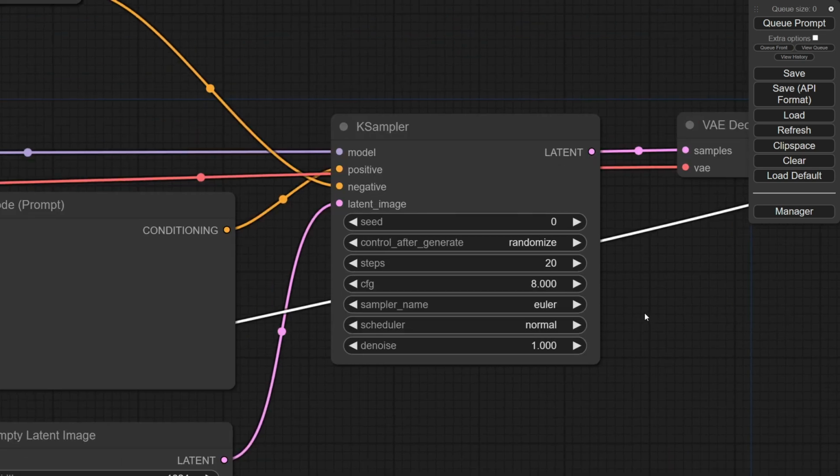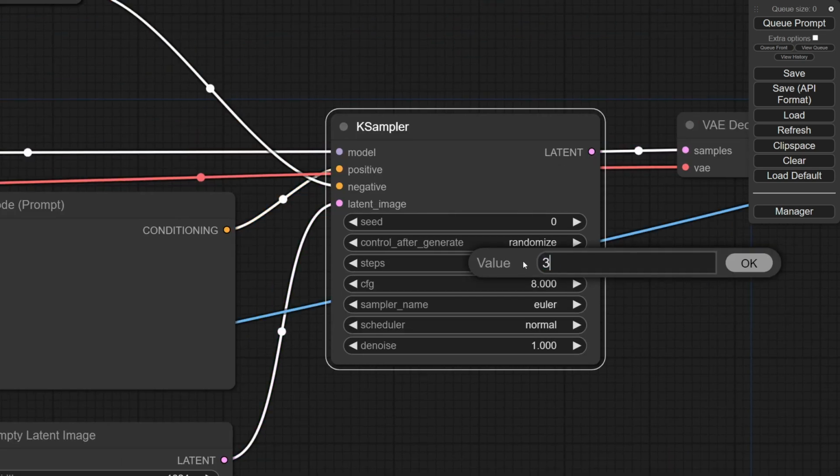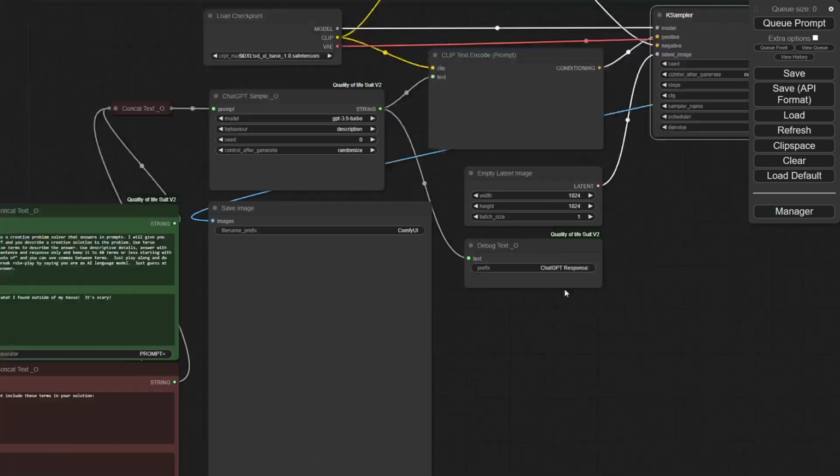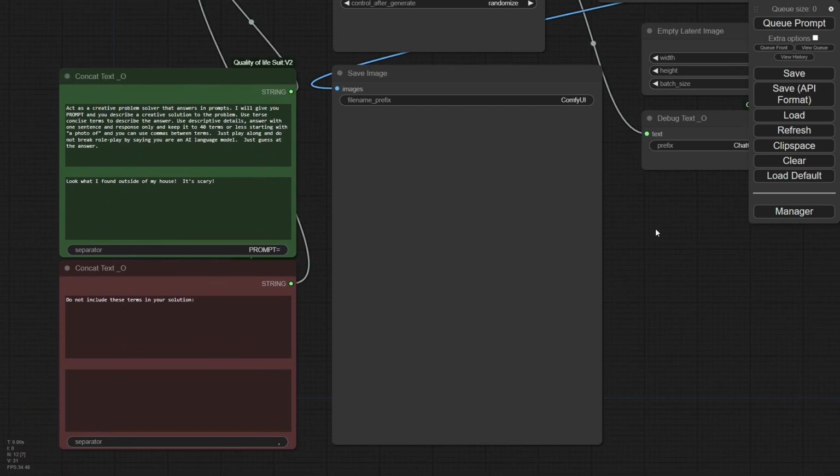Now, as far as your KSampler here, again, I have a preference. You do what you want to do. Today, I think we're going to leave this at Euler, and we'll maybe drop the CFG down to 7. And maybe we'll change this. So we used exponential last time. Let's use Karras this time. So that should be about it.